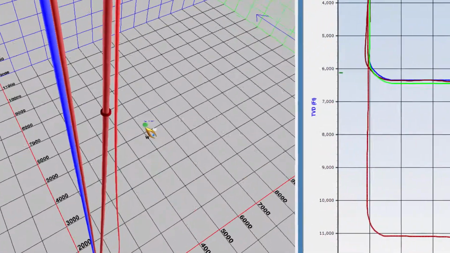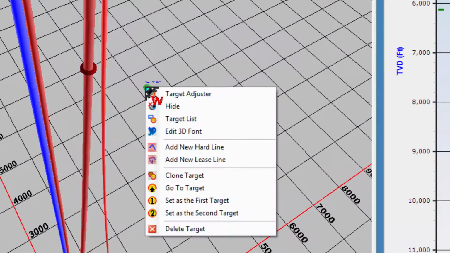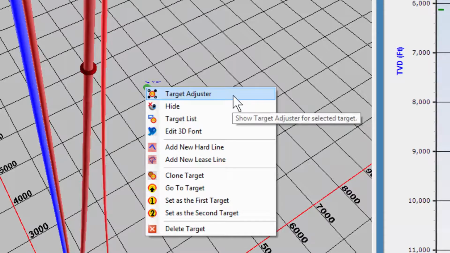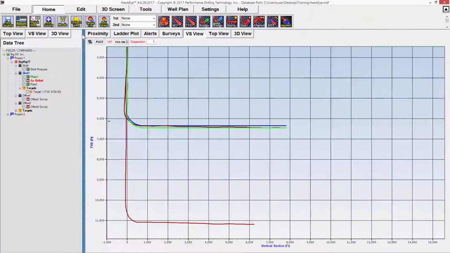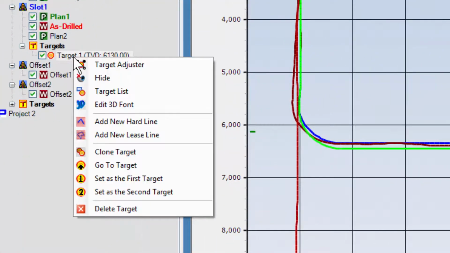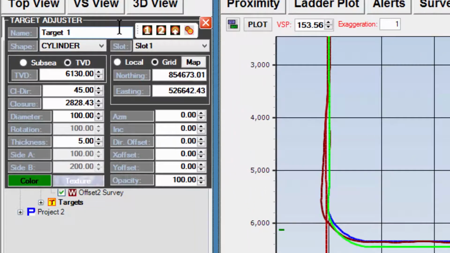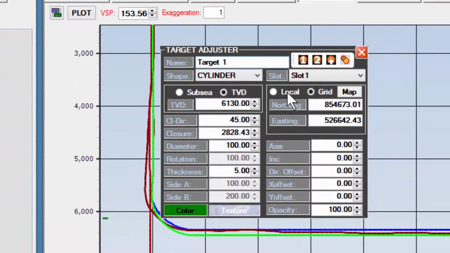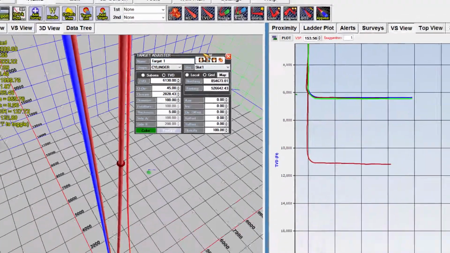You can directly adjust targets by right-clicking on them in the 3D space and selecting Target Adjuster, or going to the data tree and right-clicking on them there and selecting Target Adjuster. The Target Adjuster panel will appear and your changes will be made instantaneously.